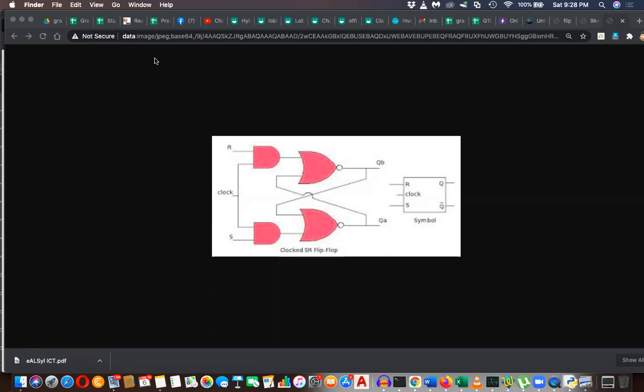So how are SRAMs created using these memory circuits? SRAMs are created using hardware, using these ICs and logic circuits, but dynamic RAMs are created by using leaky capacitors. Therefore, SRAM is super fast, faster than the dynamic RAM.